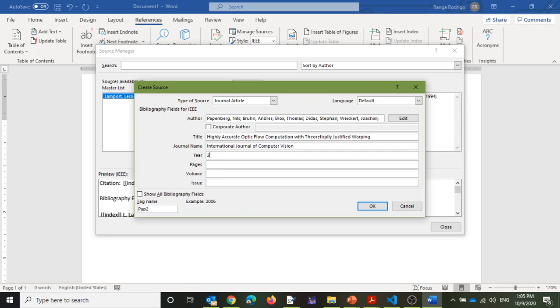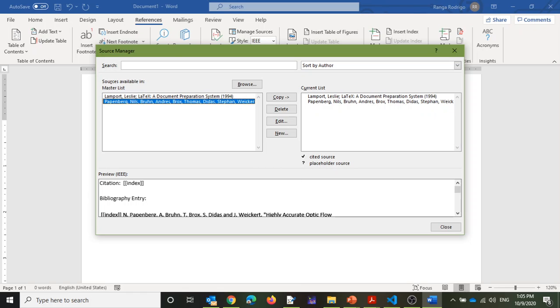So year is 2006, and now the pagination is very important, 141 to 158 for this particular paper, and the volume, it's very important for a journal, 6, and issue, actually sometimes it is the month. That's also very important for a paper. So these are the important entries for a journal paper, and I say OK for that.